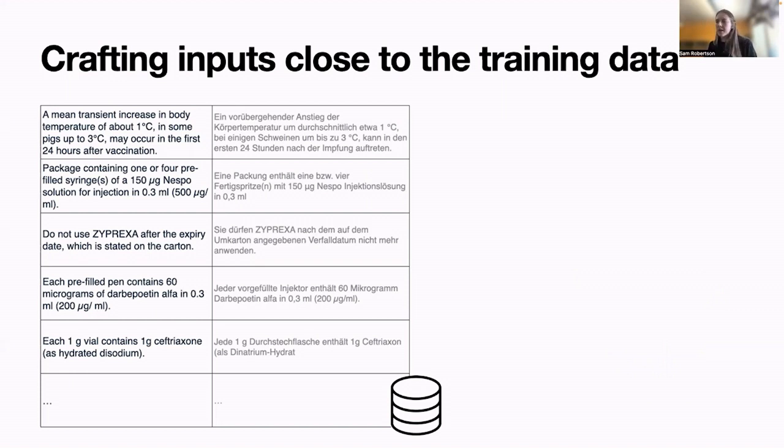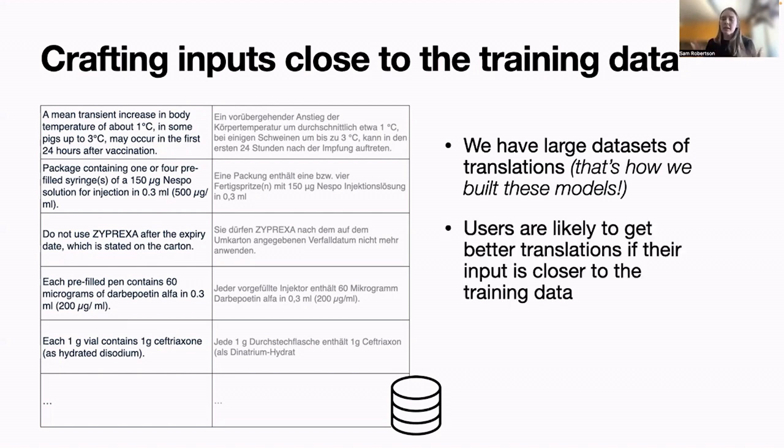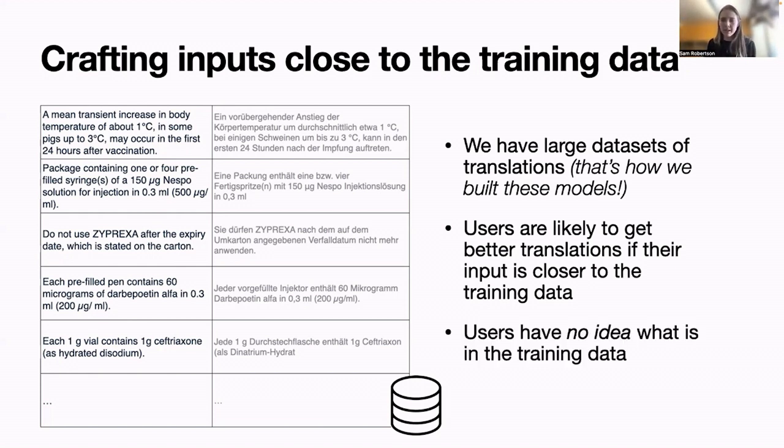And I thought about this a lot as I was thinking about translation, the usability issues around machine translation. And I got kind of frustrated and preoccupied with this because I was like, we have these big data sets of translations, high quality, presumably. There's definitely quality issues in training data, but we have these large training data sets of translations. That's how we built these models to start with. We know that users are likely to get better translations if they're writing in a way that's closer to the training data. But users have no idea what's in the training data. And this just seemed like a missed opportunity to me.